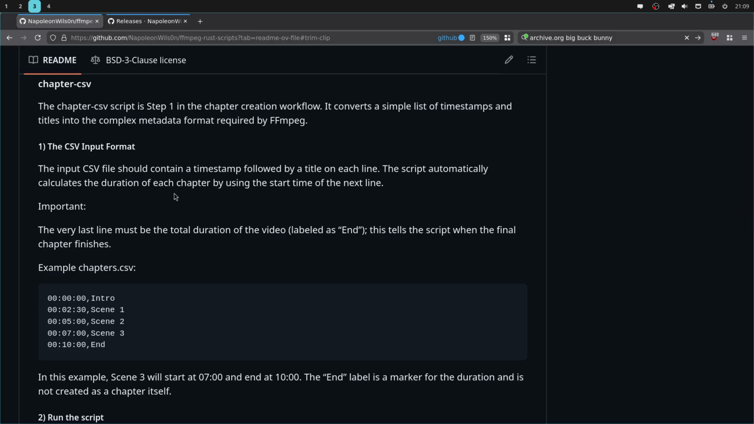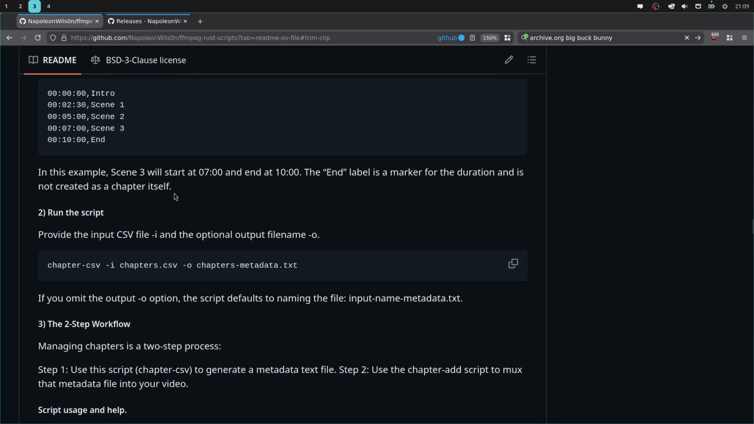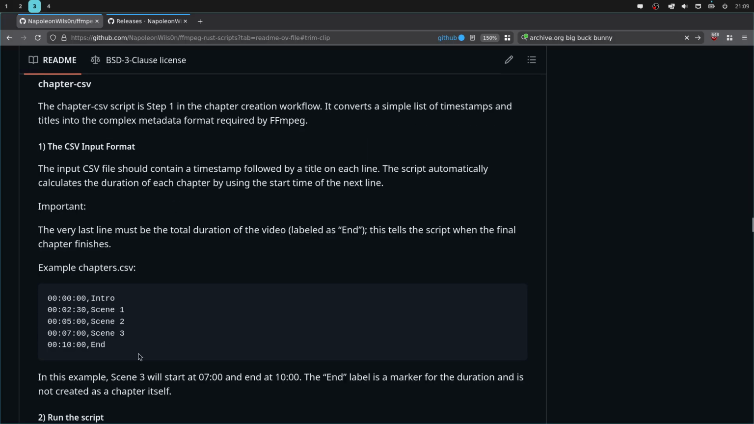chapters to a video without actually re-encoding it. And what it does is it uses two scripts, chapter-csv and then chapter-add. So what we have here is a text file. It can either be a text file or a .csv extension. And what we have here is the start time of each chapter, followed by the title.